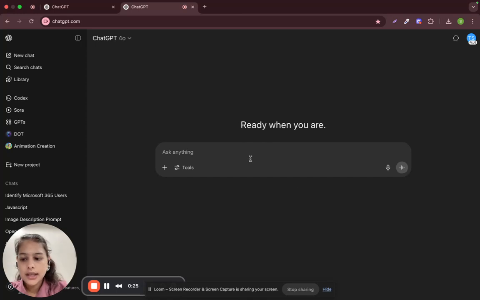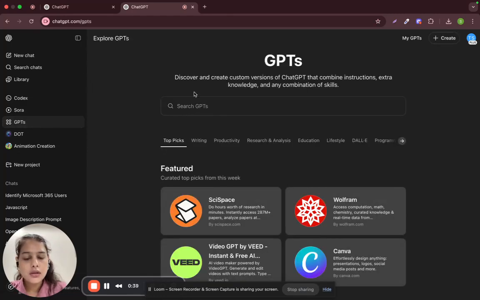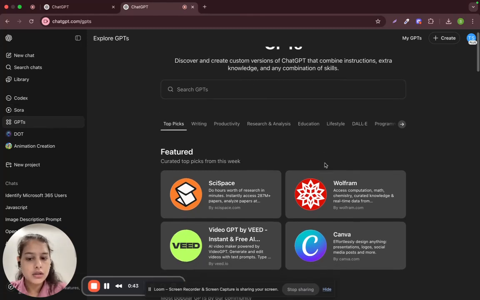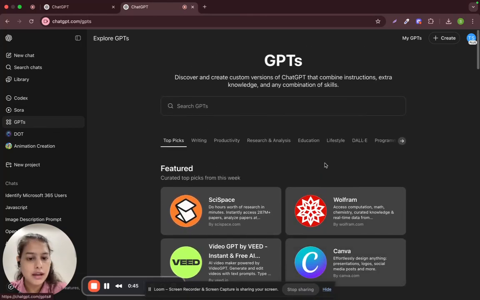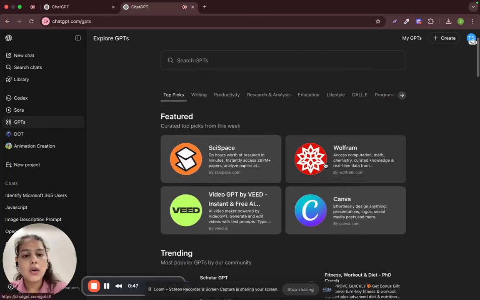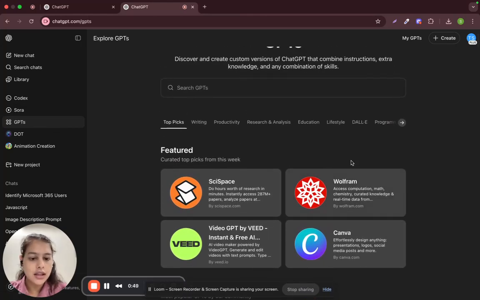In this screen, you can see that I have the premium version of ChatGPT. On the left-hand side, there is a section called GPTs. When we click on that option, we get to know there are so many GPTs which people have created according to the needs they have, and they have shared them so that everyone can use their GPT as well.